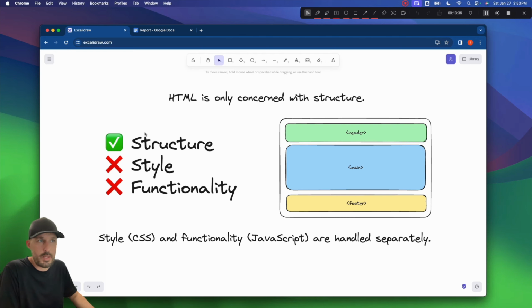So HTML structure, you can take the same structure and style it a bunch of different ways. You can take the same structure and add a bunch of different functionality to it, but these are completely separate concepts. So the structure, completely independent from style, completely independent from functionality.